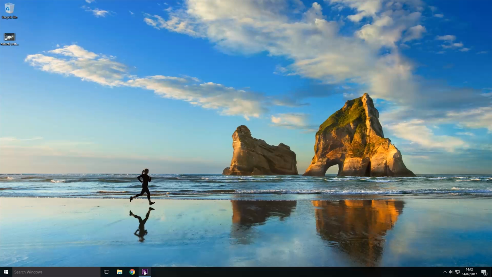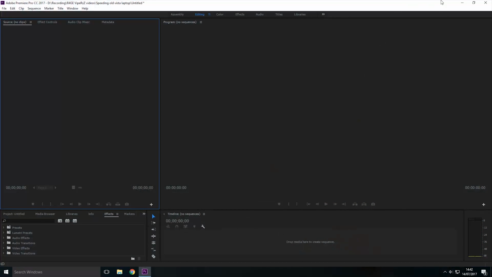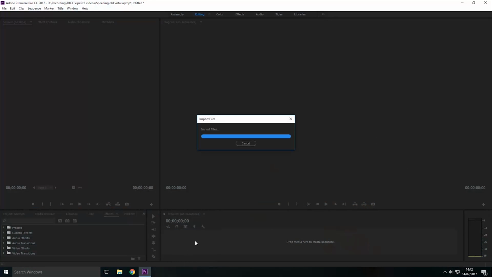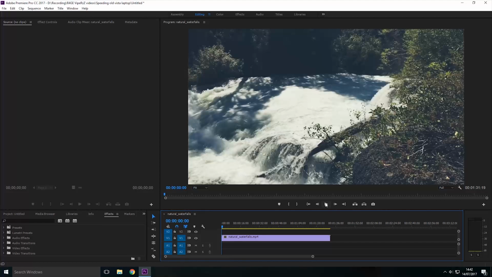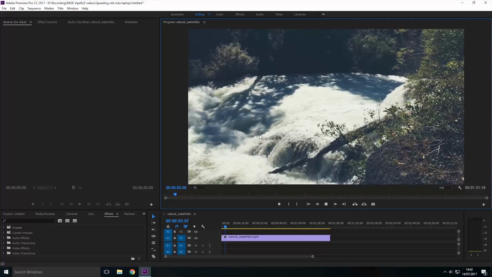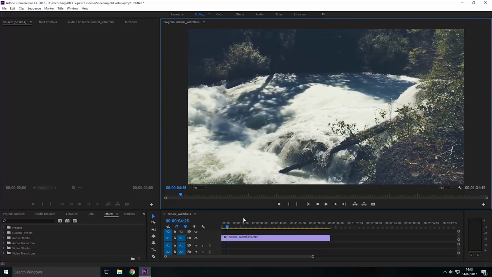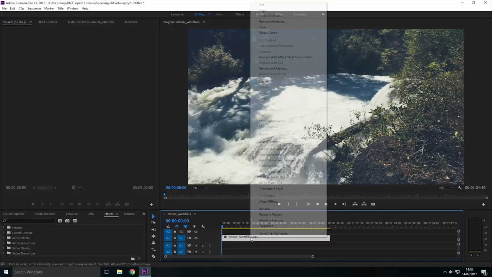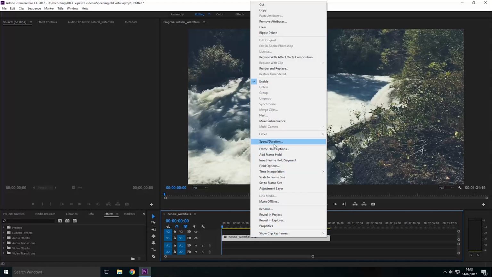So if you don't already have a project open, you want to start a new one, and then you want to move your video clip onto the timeline. Now this is a video clip that I've got. It is a clip of some natural waterfalls, and this is the speed that it's playing at the minute. So to change the speed of it, you just want to right click on the video clip on the timeline, and you want to go up to speed/duration.